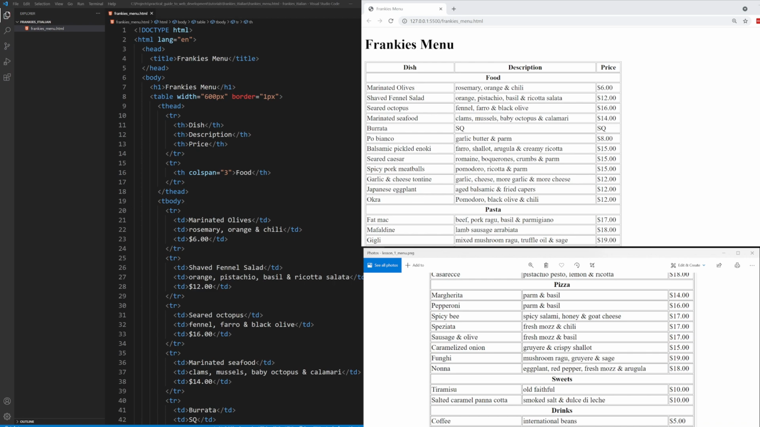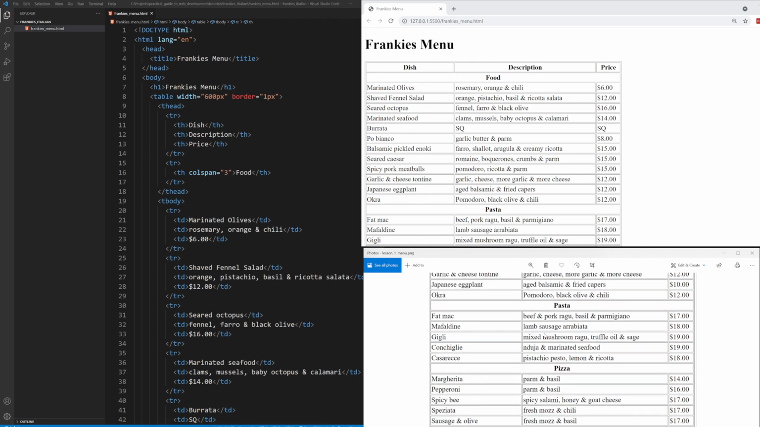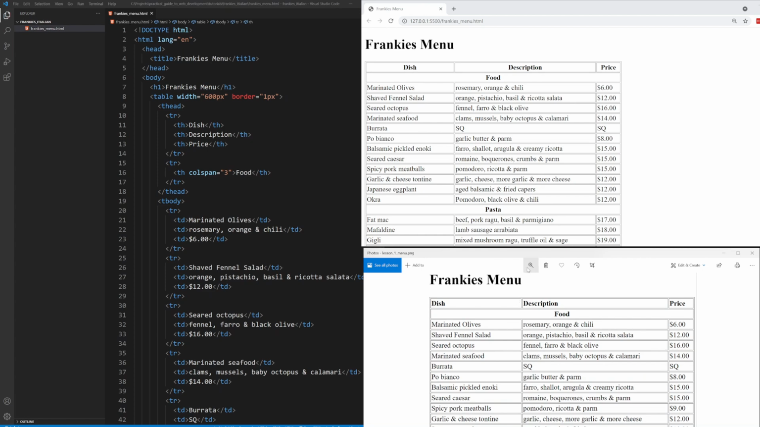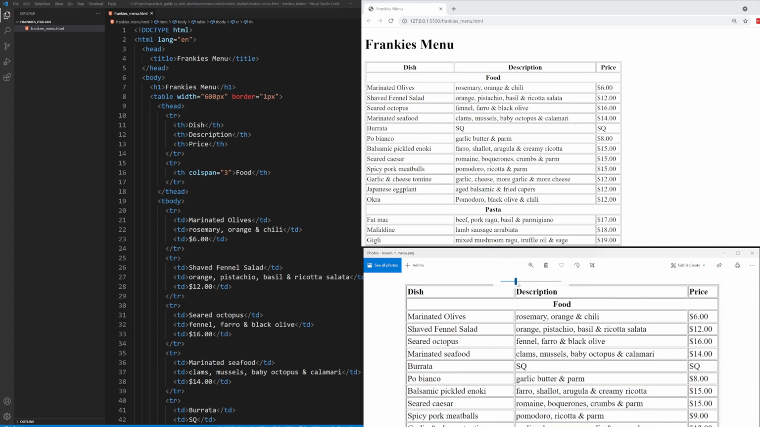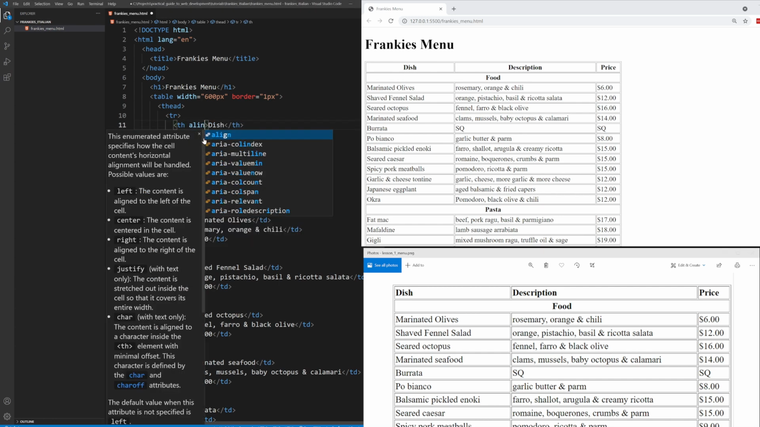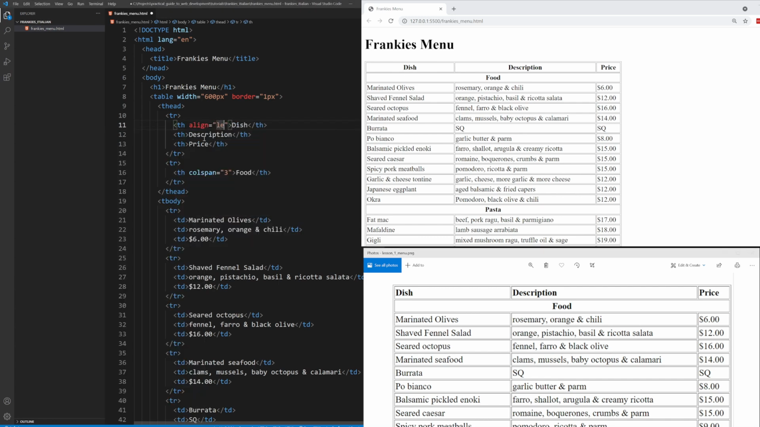Great. One thing that's different in our implementation from the image is that on the reference image, dish, description, and price are aligned left. On ours, they are aligned center. So we can fix that as well. So we can go align, and again it's red because this is a very old way of doing it.